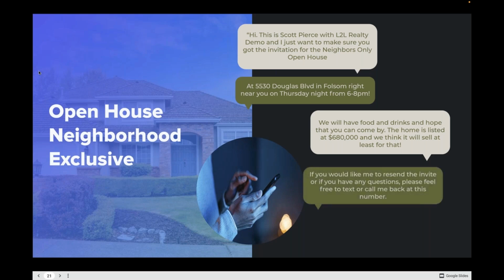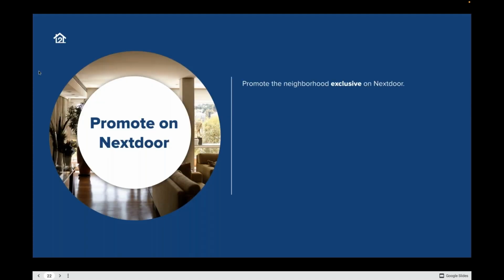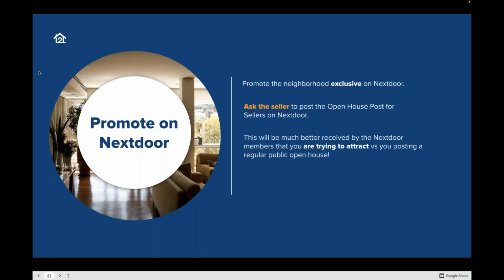Should be pretty straightforward. The little script is for you, so you can call those people that you sent the nearby homeowner letter to for the invite. Make sure if you're the listing agent, ask the homeowner to post it on Nextdoor. What a phenomenal way to get that single property website, to get that open house information to other homeowners. All right. So there might be some renters, depending on the neighborhood that's in the Nextdoor group, but it's going to be a lot of homeowners.